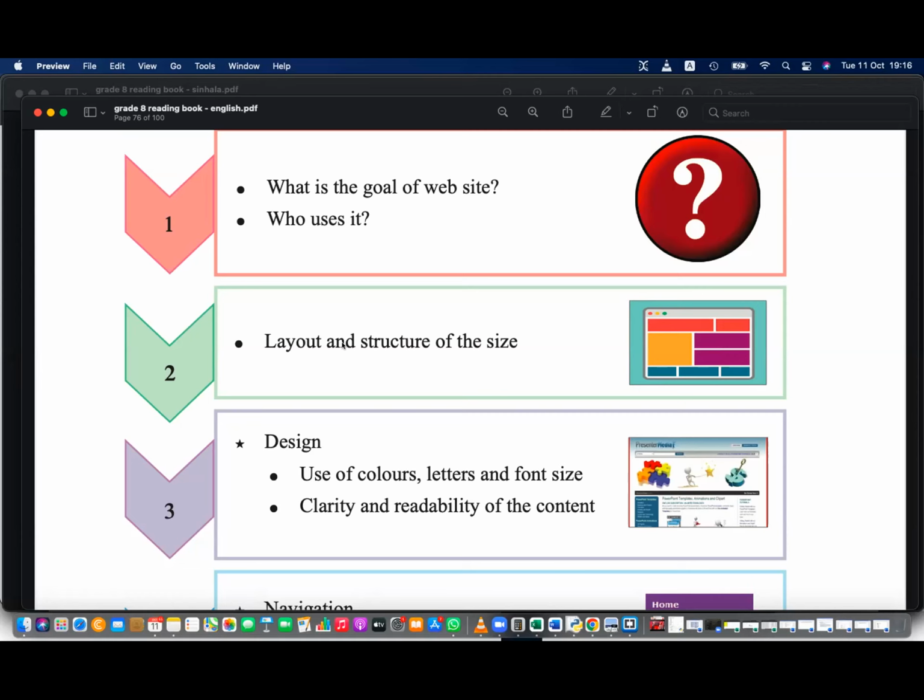Then, the goal of the website: what are you going to do with this? Nowadays we have to really focus on this, because in earlier days information presentation was the only task that we were focusing on. But now we have to focus more, which means we need to think about what we are going to do with the website.